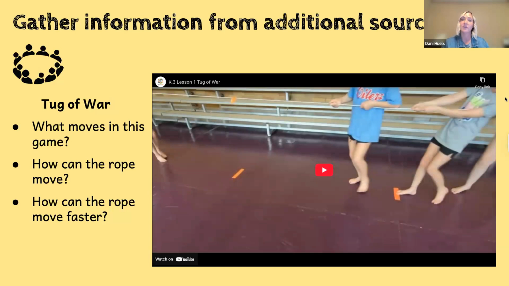Next, students watch short videos of the carnival games. So sometimes it's hard to figure out how something moves just from pictures. So these videos will help students observe motion more clearly. This also gives an opportunity for students who may not have had that firsthand experience with these games to make observations of how motion is important in each game.